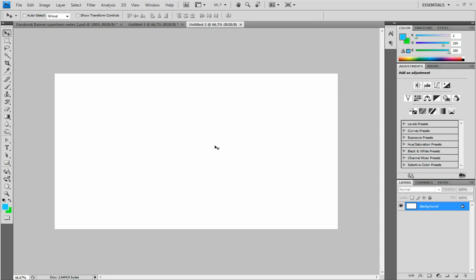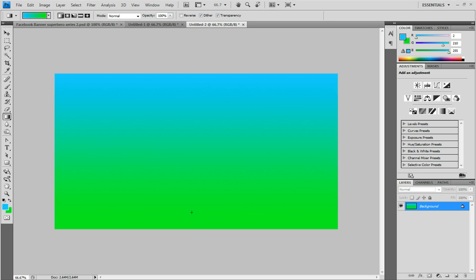All right, and then you're going to grab your gradient tool. And if you don't know where that is, it's right underneath your eraser. It might be a paint bucket tool. You can just right click and select gradient. And make sure up here at the top, your linear gradient is selected. And you're just going to click at the top of your document, holding shift, drag all the way down, and then let go. And they'll have a nice gradient all the way across your document.